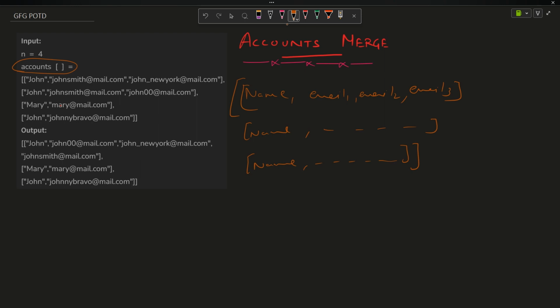Now the problem says that if this is email 1 and here it is, let's say, email x, and if email 1 is equal to email x, then name 1 and name 2 actually correspond to the same person, and they will have the same name only, right?